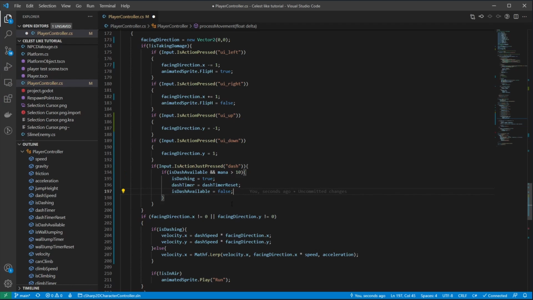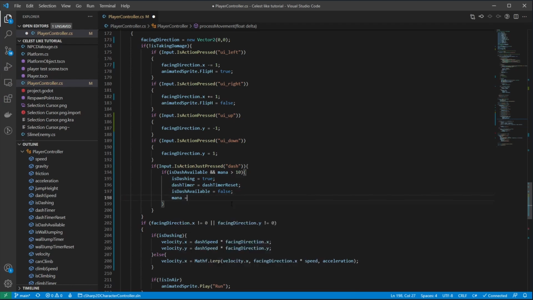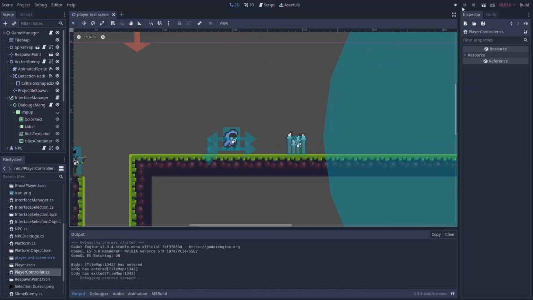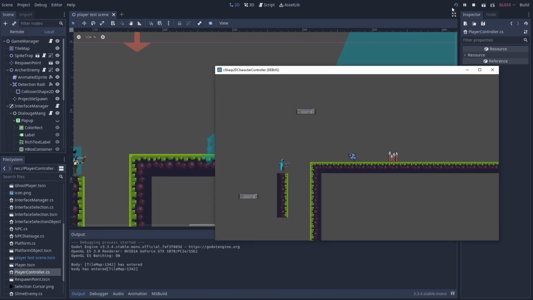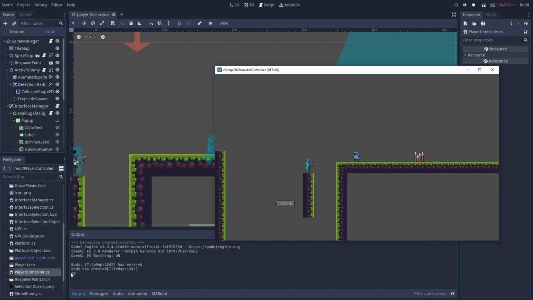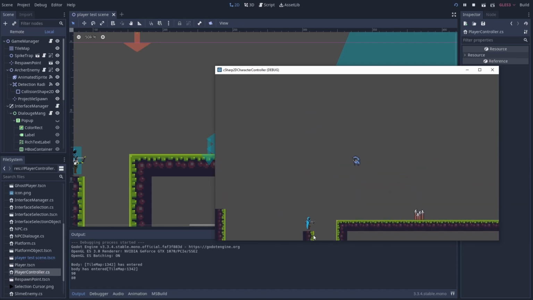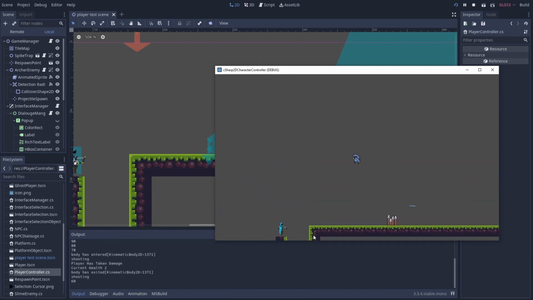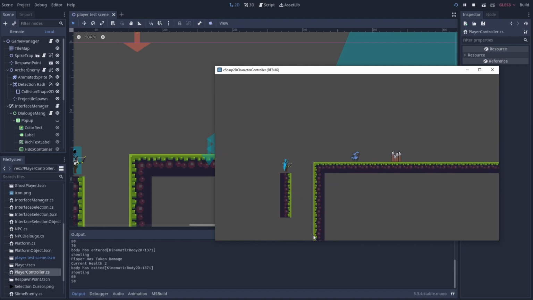And now what we need to do is say mana minus equals the 10 that dashing costs. And now if we go ahead and print our mana when we do our dashing, you'll see that when we dash, now we have 90 right here. So if we dash again, we have 80, we have 70. Oh, I got shot. I wasn't paying attention. I was reading the stuff. 60, 50, 40, 30, 20, 10.